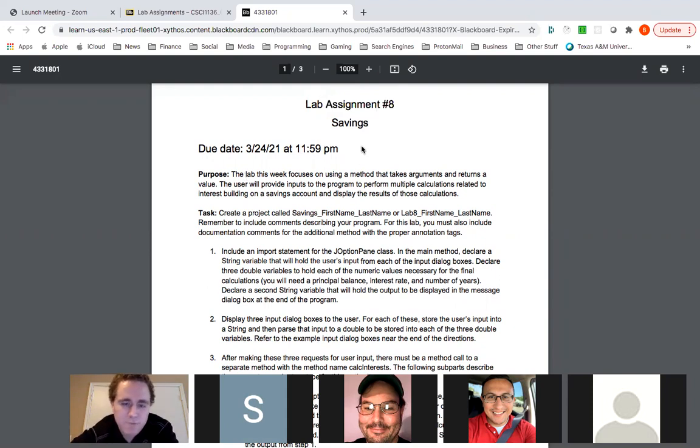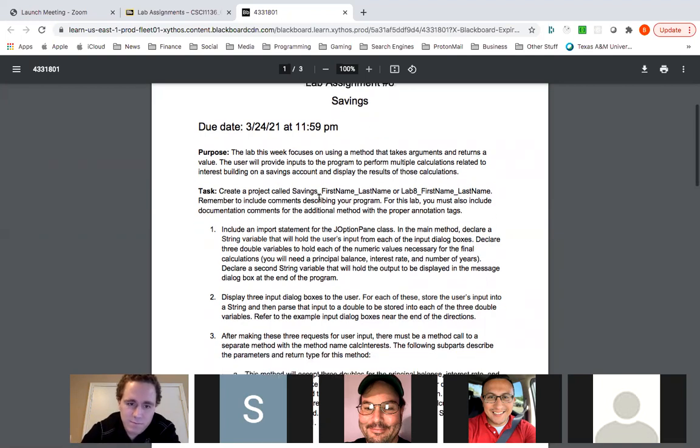So the lab this week is going to focus on using a method that will take arguments and then return a value. The user will provide inputs to the program to perform multiple calculations related to interest building on a savings account, and then display the results of those calculations. That part sounds kind of familiar. The lab that this corresponds to is actually lab 3, the one that was for compound interest. So we're going to be building on that by doing multiple calculations with different types of compound interest in this lab.